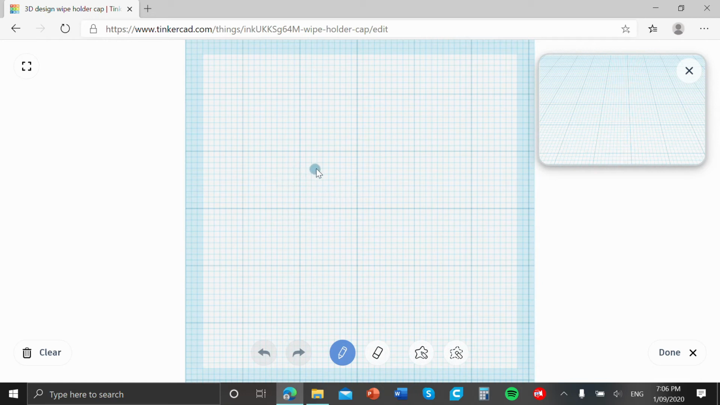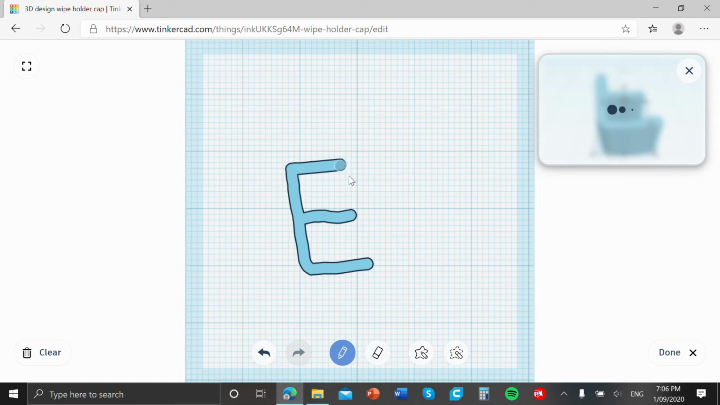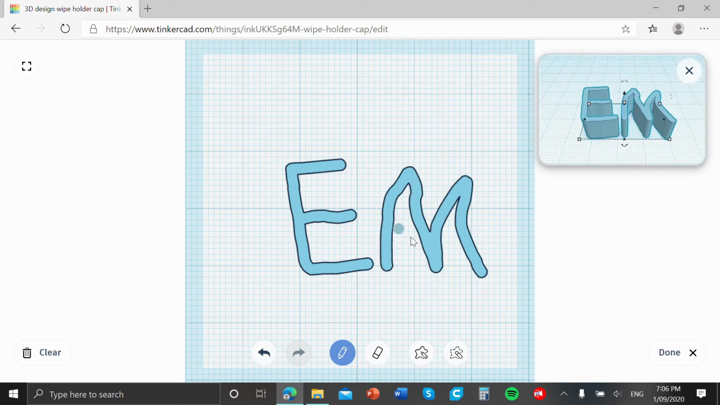So I'm just going to draw my initials. So that is that there. That is that there. E-M. Don't judge my drawing, it's really bad. Okay, but that's my initials, right? So as you can see in 3D view, that's what it'll look like.